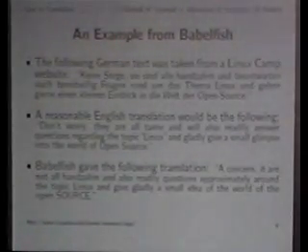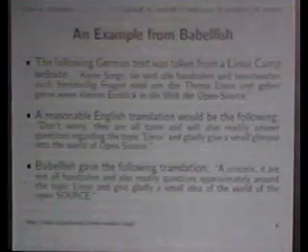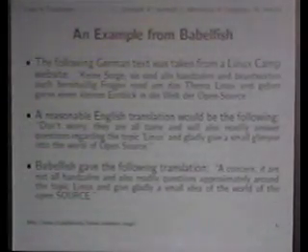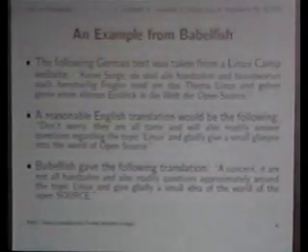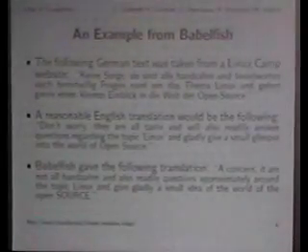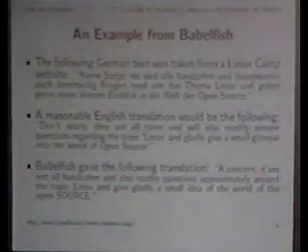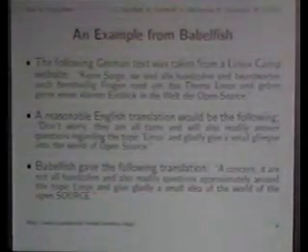Now, if you feed this into Babelfish, I assume most of you have used these translation engines at some point or other, say on Heise or something, you get: a concern, it are all not handsome, and also readily questions approximately around the topic Linux, and give gladly a small idea into the world of the open source.